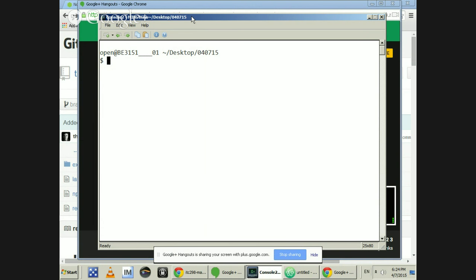It's not that hard. So your prompt here, like mine reads open at the room number and then this weird thing, because that's my computer name. And then it follows with where I am. And then the $ is my actual prompt. So that's what I'm going to type things after. And if you see this in my documentation, if you see me write in a little code block and it starts with a $, I'm probably writing something that you should type on the prompt.